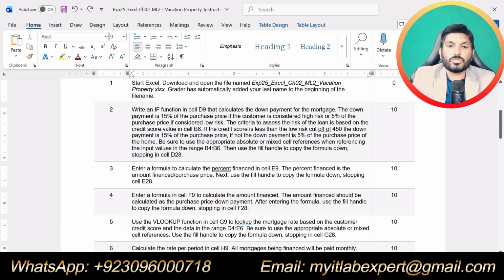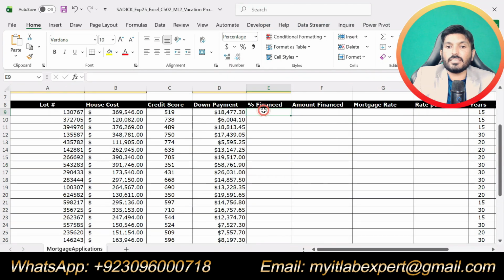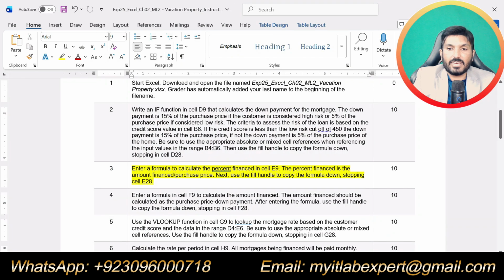So now let's do step number 3. Step number 3 is saying, enter a formula to calculate the percent financed in cell E9. So now in E9 we are supposed to calculate the percent financed. The percent financed is the amount financed divided by the purchase price. Then use the fill handle to copy the formula down.